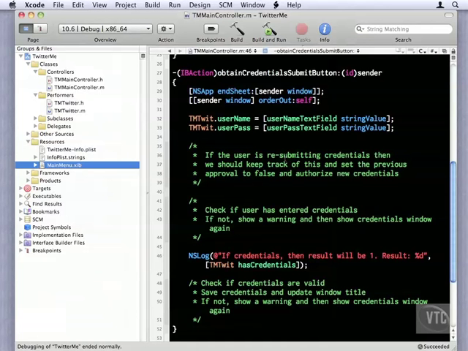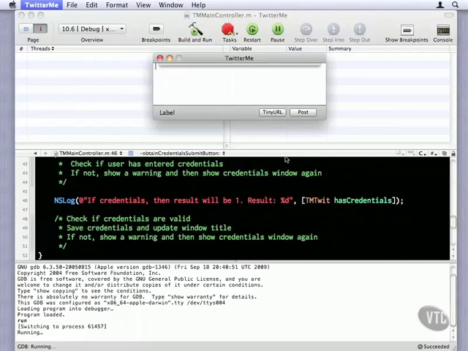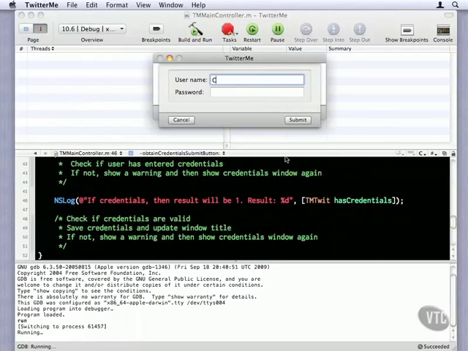We'll go back, run it again just to try it out. Command comma to bring down our window. And I'll put in 1, 2, 3, 4. And we can see now we have little dots. No one can see your password. Much better.